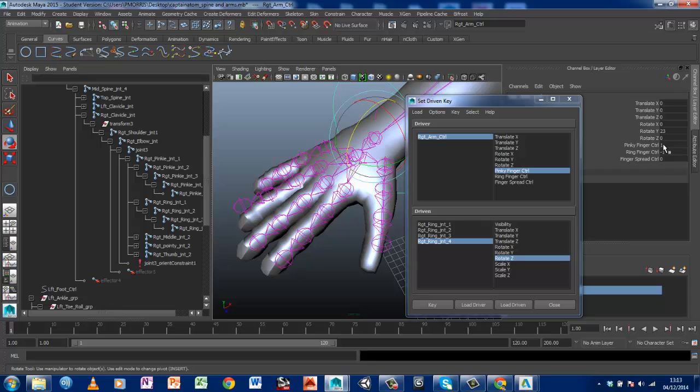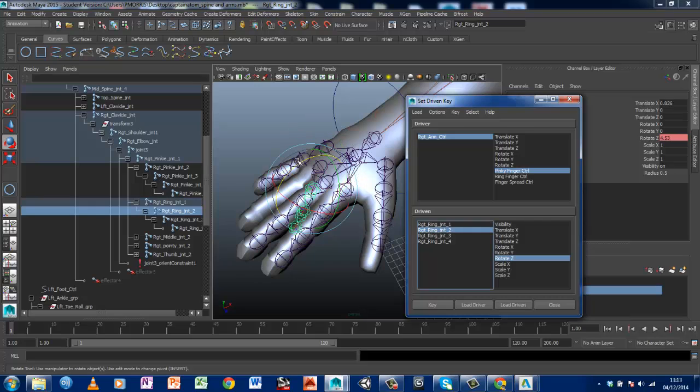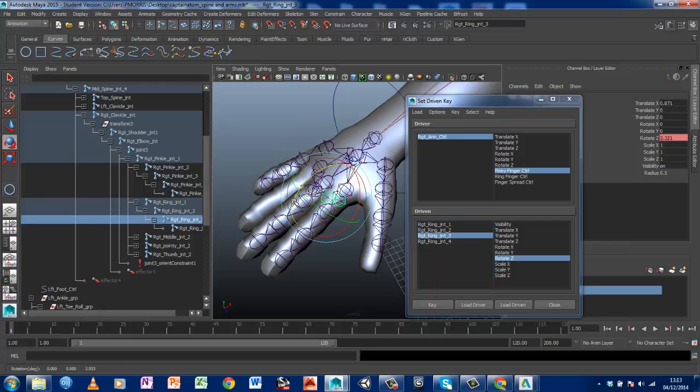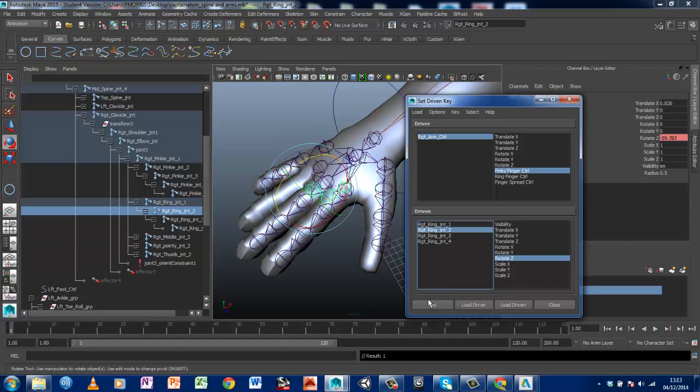Just like that. When that's at 10, I'm going to want to rotate this down, rotate that, down, rotate that, down, rotate that. We don't need to rotate that last one, doesn't make any difference. And key it again.